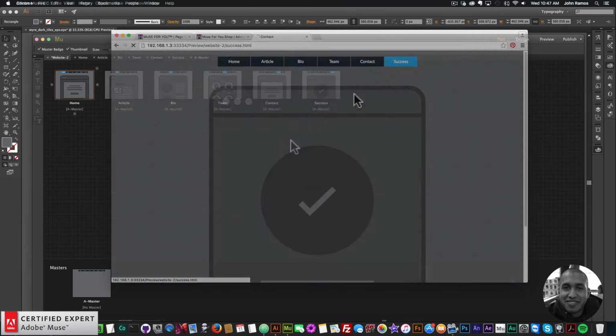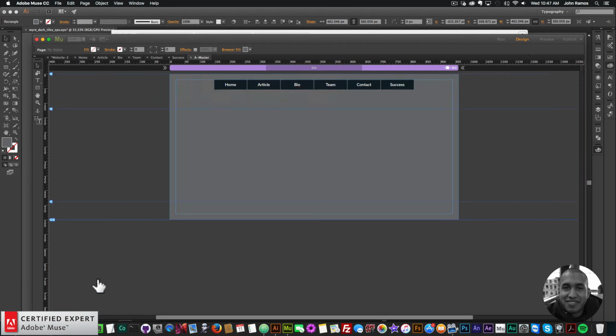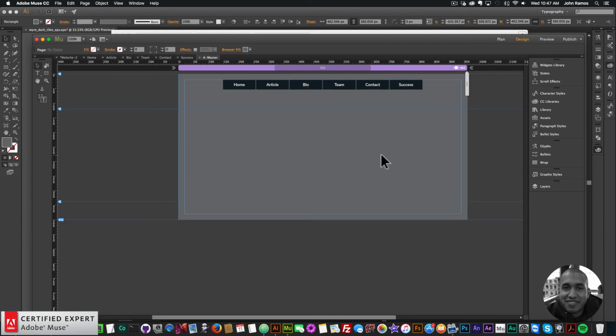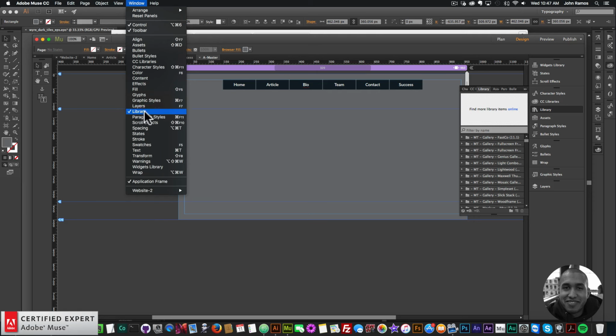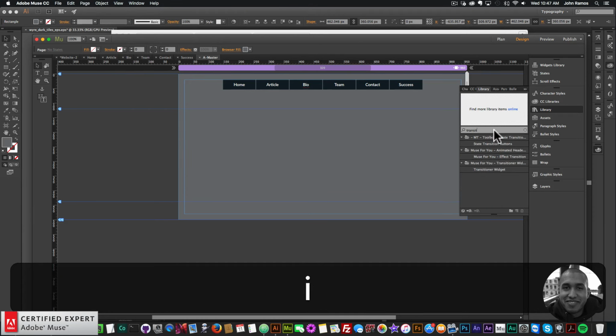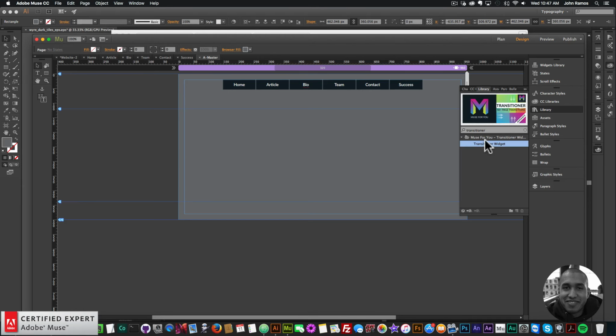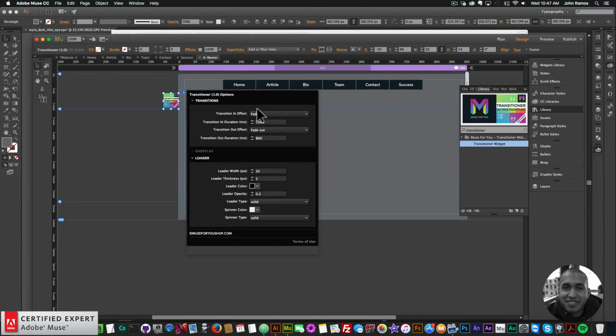Okay. So now that we have all our different pages, I'm going to add the transitioner widget to all these pages. The first thing I'm going to do is go to my library panel. If you don't see your library panel, you can just go to Window and click on Library, and that'll bring up the library panel. Here I'll type in transitioner, and here I see the transitioner widget. All I have to do is click, hold, and drag and place onto my Adobe Muse website. And that's basically it. The widget is actually working with the settings.